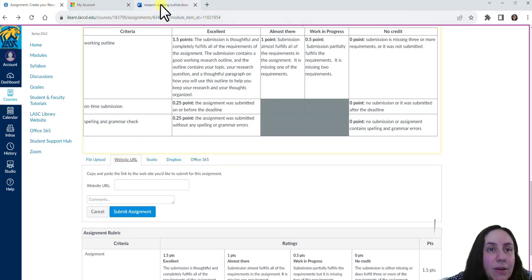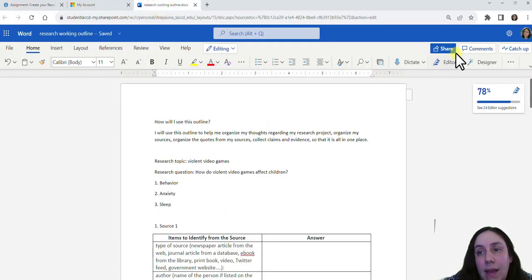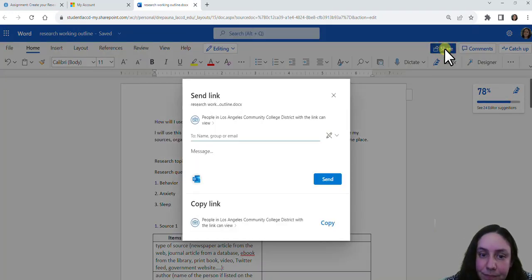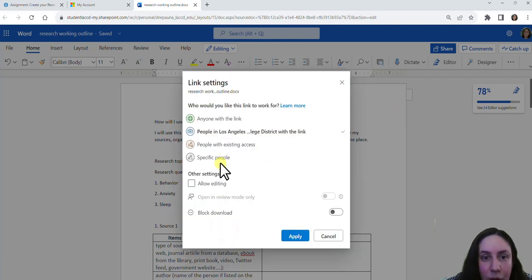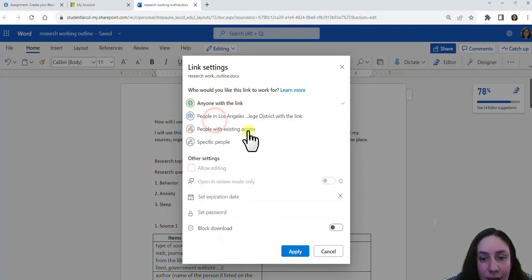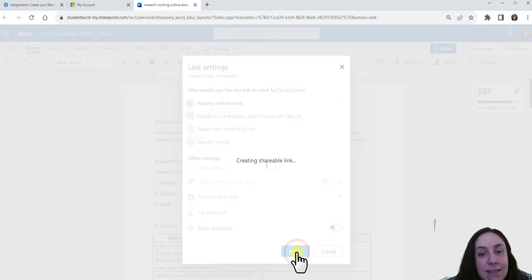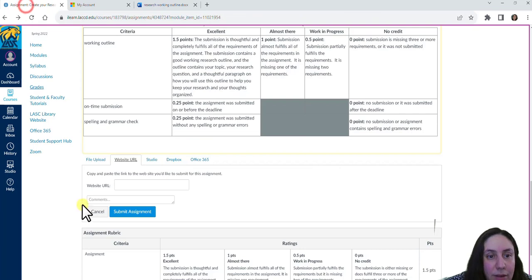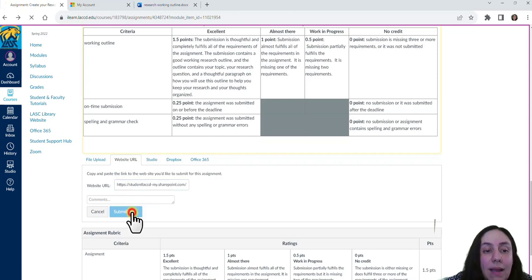So I'm going to go back to the research working outline. Then I'm going to click on Share. Then I am going to select anyone with the link can access my file. So I'm going to click on Copy. Then I'm going to go back to the assignment, and under the website URL tab, I'm going to paste the URL and click on Submit Assignment.